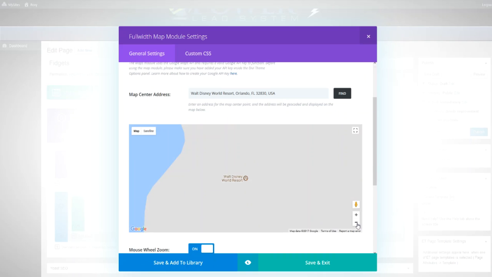It's a little bit zoomed in too much. So what I'm going to do is click on the minus sign and zoom out the map a little bit. I want to actually have the ability to see Epcot. So we can see Epcot here now.